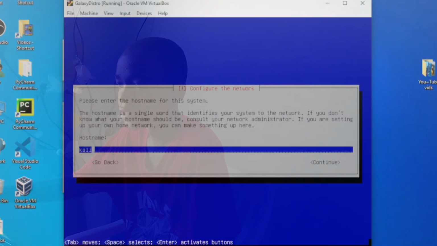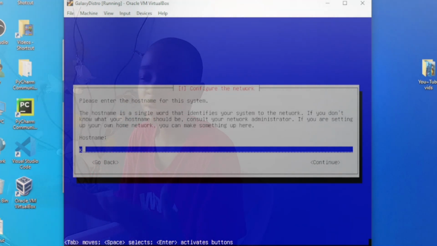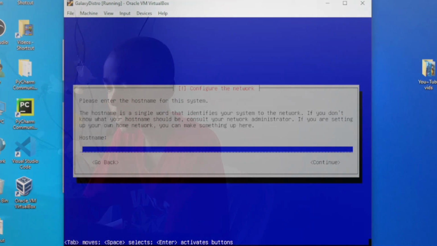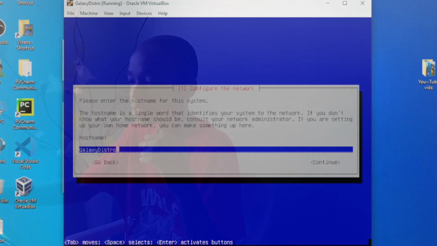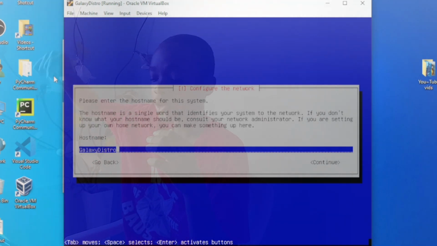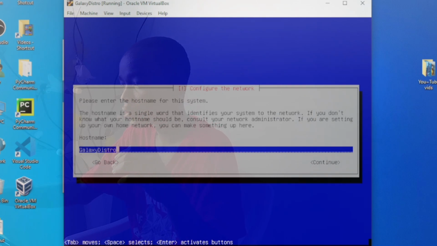Right now you can choose your hostname, what you want to give it. By default it is Kali, but I don't want you to leave it as default. Just type in any name. I can just repeat it like Galaxy Distro. So it's Galaxy Distro. You can go with continue. You can put a cursor in here, but if you want, go to your keyboard, press the right control, and then press enter.